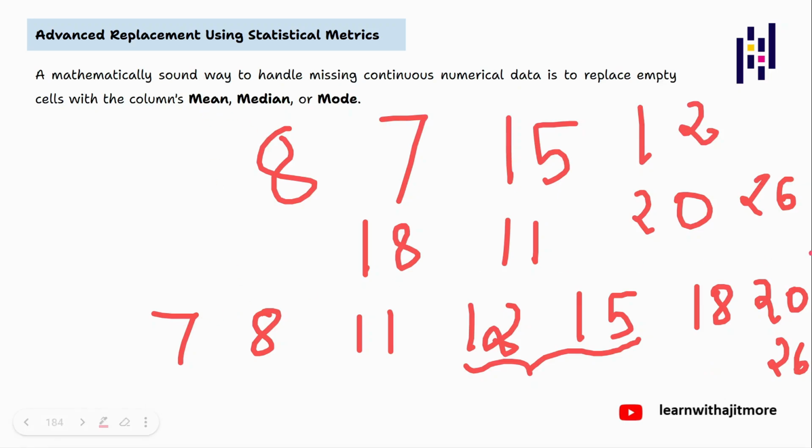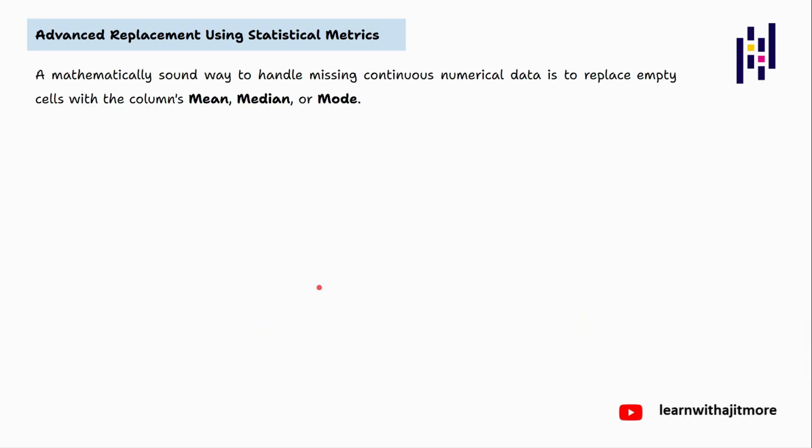Okay. Mean is taking the average of all: 8 plus 7 plus 15 plus 12 plus 18 plus 11 plus 20 plus 26, divided by the number of values. Whatever total you get, divide by the count, 8 values. That is the mean. And now you'll say, what is mode? Mode means the frequency, how many times each element is occurring. So we will be discussing all that.